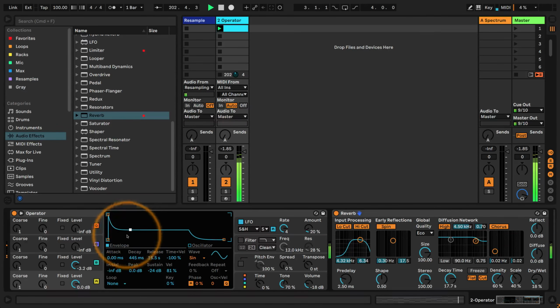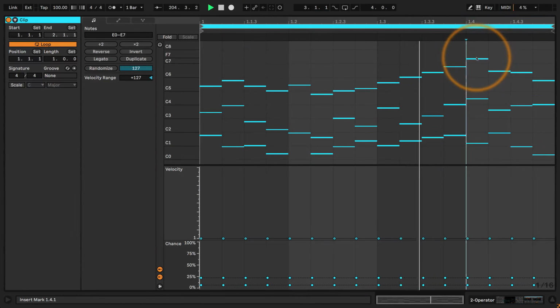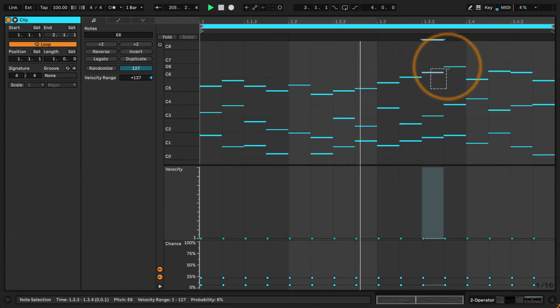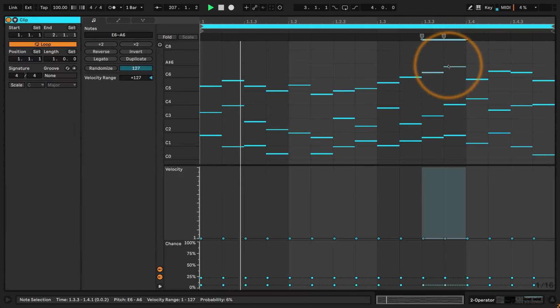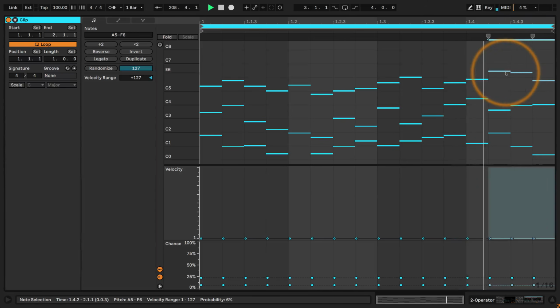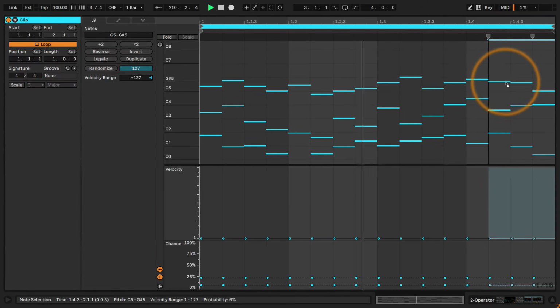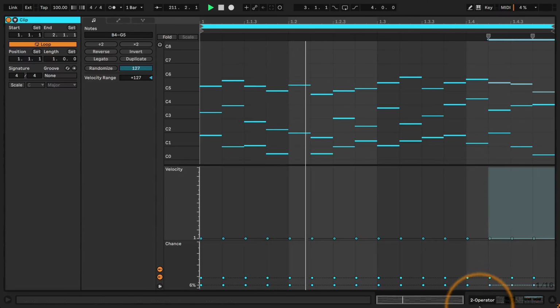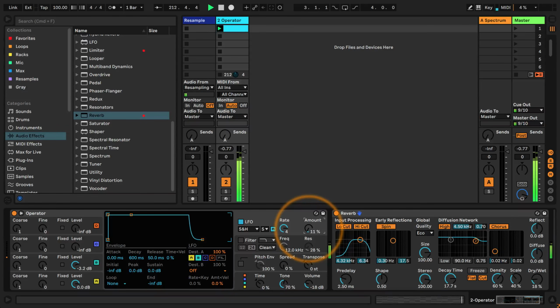Goodness me, that was a bit much. Pull some of these high ones down. It's a little bit much. Can't even get them, but there they are. Oh my goodness me, come on. Come down here, there we go. Okay, that's a little bit too much detuning.